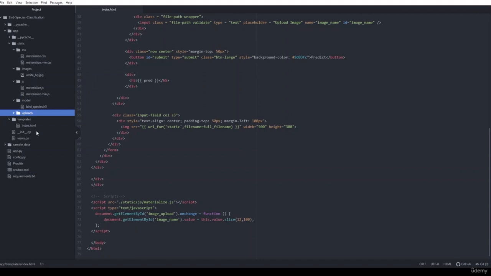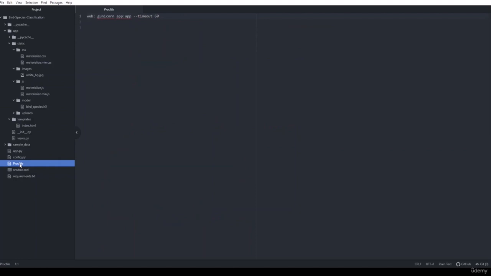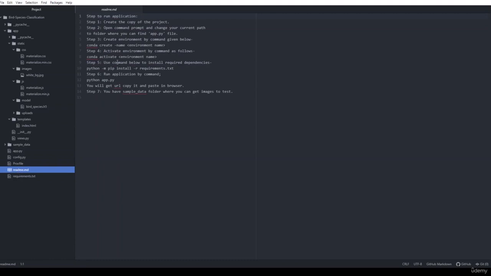After this, let me show you some other important files. Here you can see that this is the Procfile. So the Procfile is generally used for deployment. It tells the deployment app which type of file it is. So it is saying that it is a web app, and Gunicorn will run app from app with a timeout of 60 seconds. This is the readme file. It contains all the information that I am telling you.